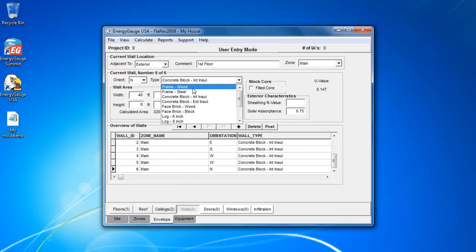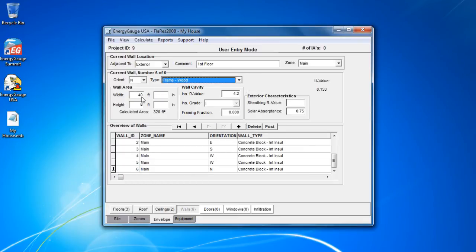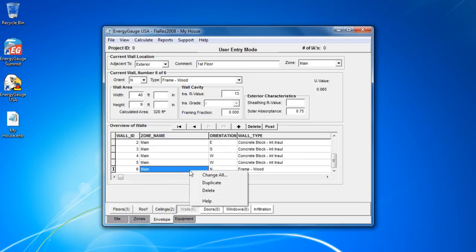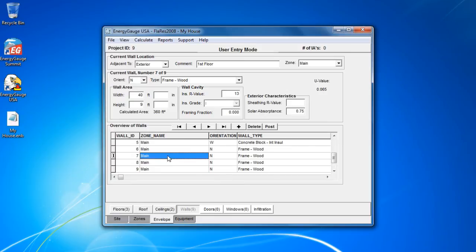And these will be frame wood walls. And these are going to be the second story wall, so they'll have a bit more insulation in them. And a bit of a different height. I'm just going to duplicate this north wall 3 times. And go back up to wall 7.